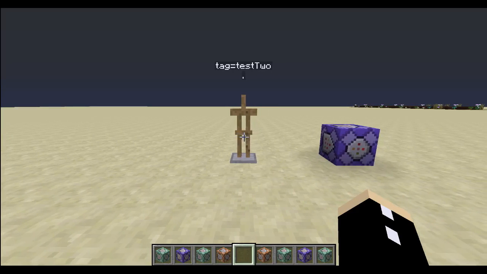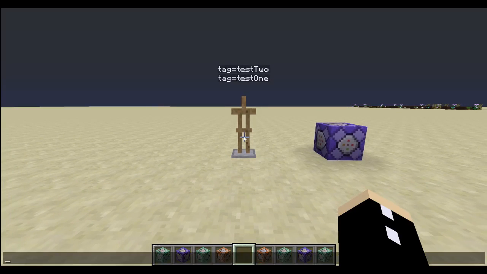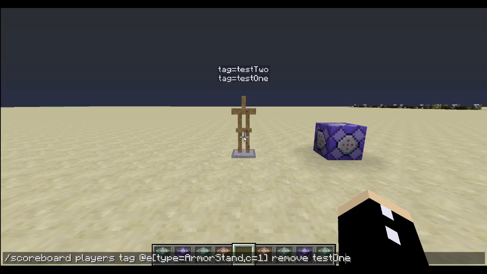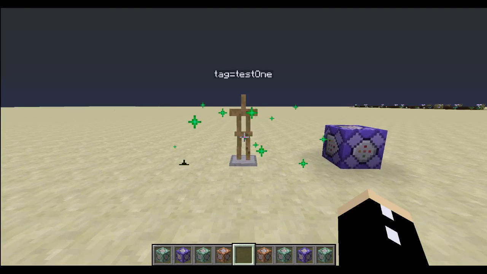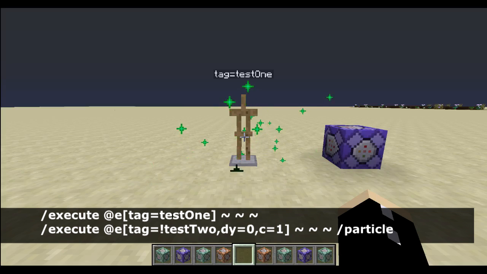Finally, we want to detect all entities that have a tag of test1 and not a tag of test2. So let's go scoreboard players tag @e[type=ArmorStand,c=1] add test1, and as you can see, nothing happens. But when we remove test2, the particle effect starts playing. And to do this, we're using the exact same method we used before, but we're placing an exclamation mark in front of test2, which means we don't want to use that entity.